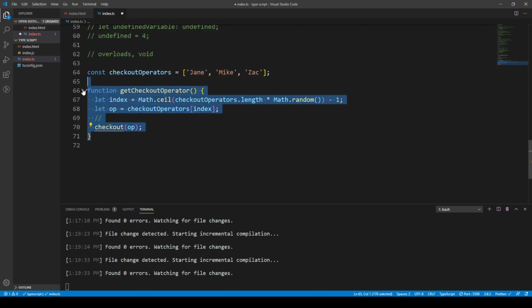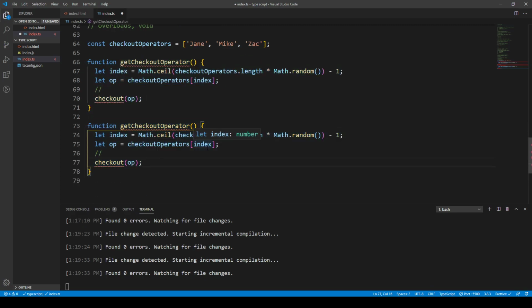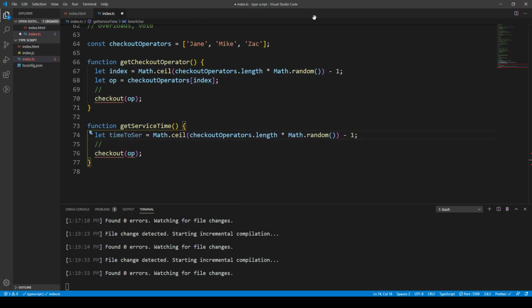I might just copy the shape of this function here, and I will call this getServiceTime. And what this will give back is this function here. So let's just rename, we don't need this line here. We'll want to get a randomly generated service time between, say, 1 and 5 minutes. So let's just say timeToService is the ceiling of, and this time we don't need the 0 indexing, so we don't have to minus the 1 away. We can just do that on a random number multiplied by 5, and we'll take the ceiling of that.